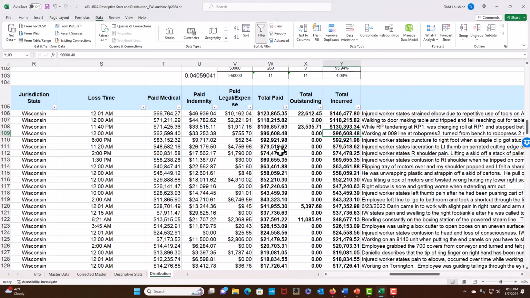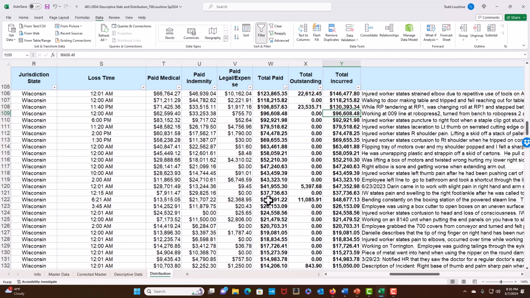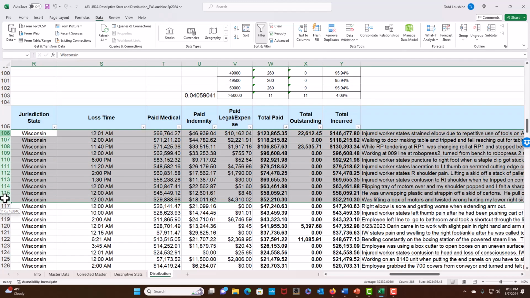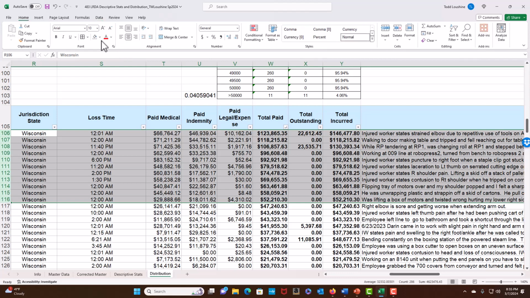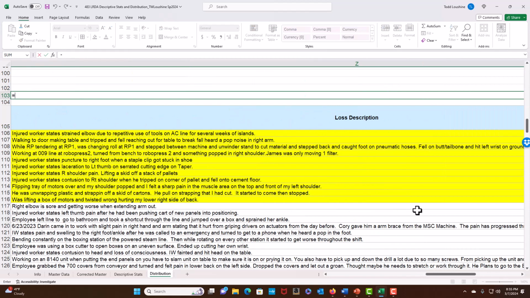So I have the most expensive claims right here. And if you recall, it's 11 of them. 11 of them accounts for right here. So 4.6 is 11. It's everything above 50. So it's these. I'm going to highlight these. And what is the total amount? It's equal to, oh, it's so huge.